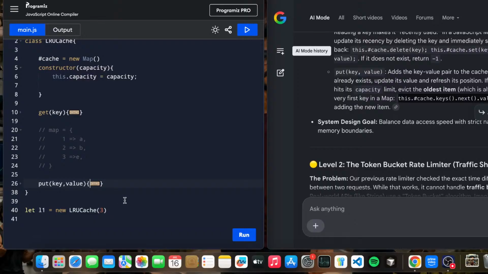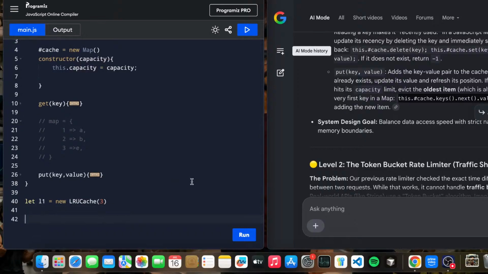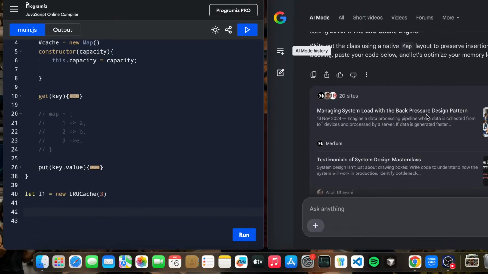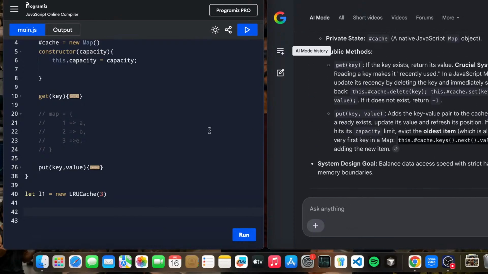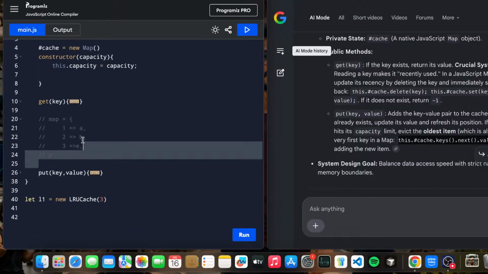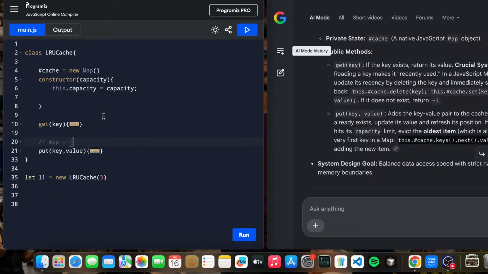Let's check now how we are going to check. Do we have any test cases here? Okay, no. So we directly have to write test cases. To remove this thing first of all; this was just for our understanding. We have created a cache map which has a capacity of 3.